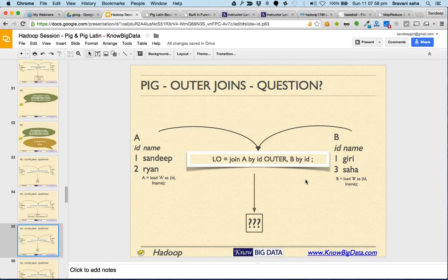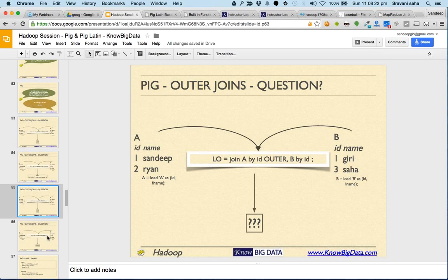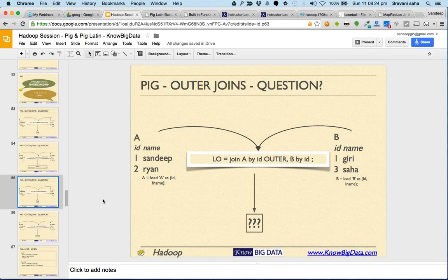Now the next one is, I'm saying join A by ID outer, comma B by ID. What will be the result? Correct. It's an error. It's a syntax error. That's correct. Great. It's a syntax error.